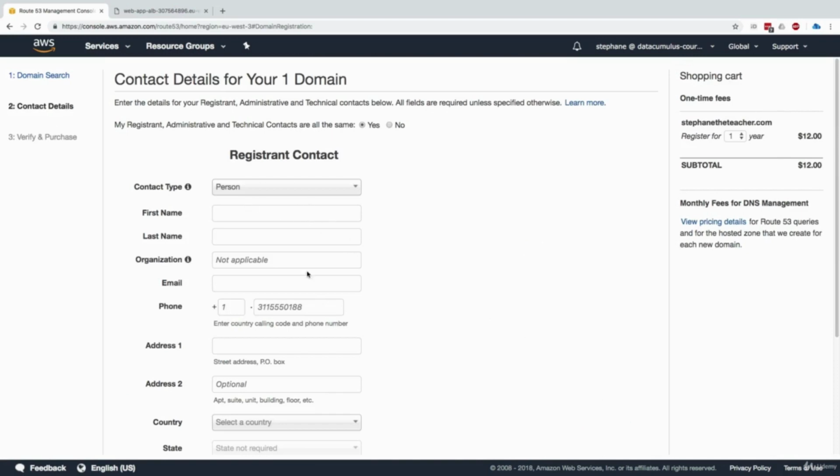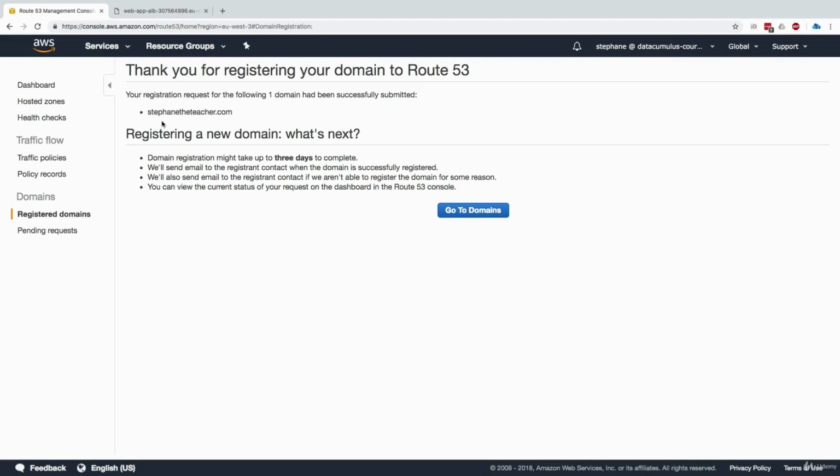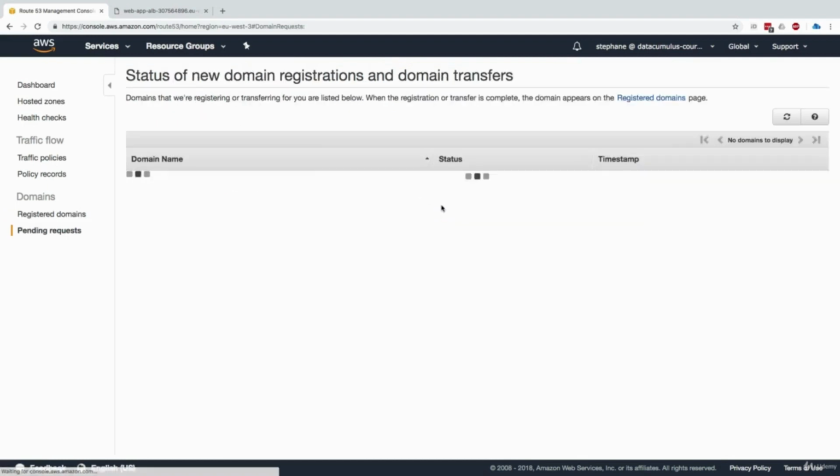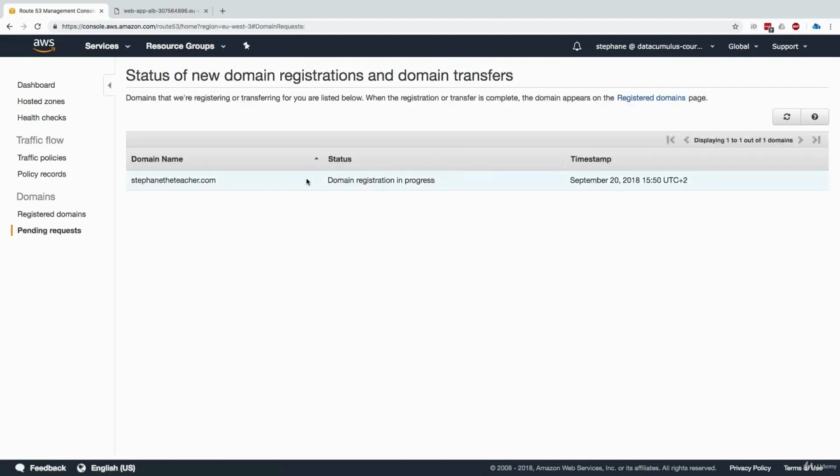And now you have to fill in your information, so I'll just pause for this. And then my domain has been successfully registered, so stephantheteacher.com. And now it says you can wait up to 3 days to complete, but it usually doesn't take that long. So we go to domain, and now the domain registration is in progress. So I'll just have to wait a few minutes for it to be completed.